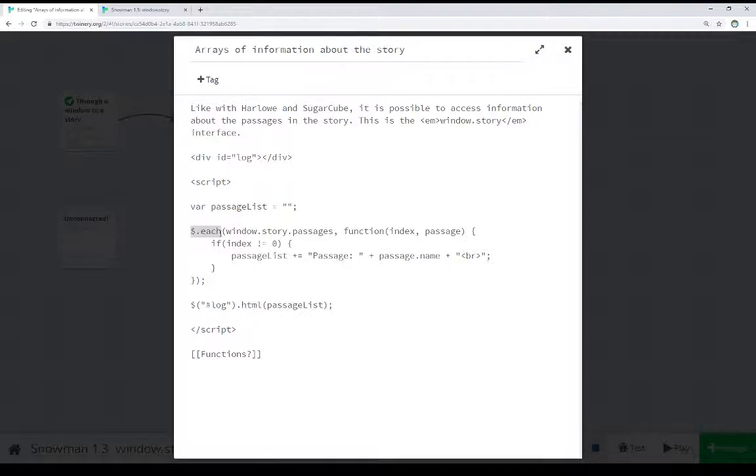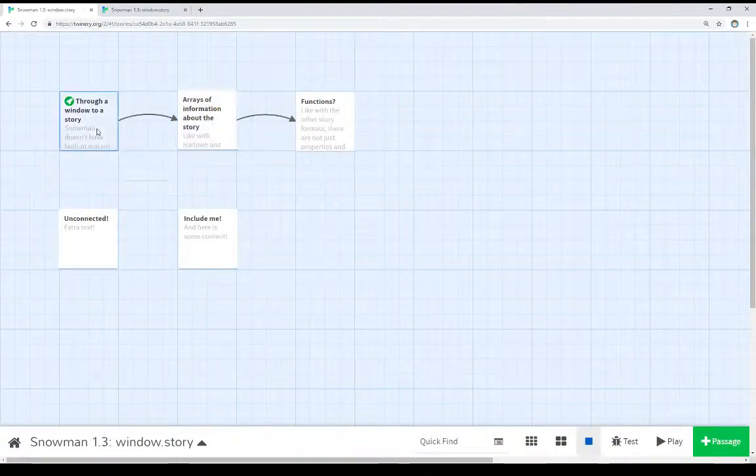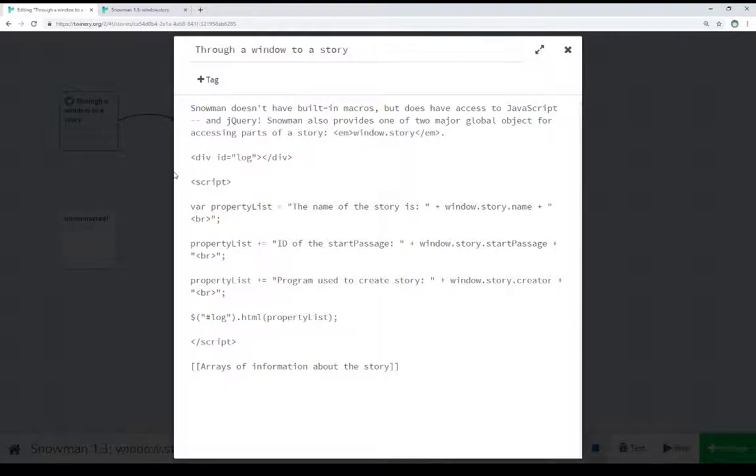For each then, as long as its index is not 0, we're looking at the name of the passage and then its passage name, getting each time the object representing that passage as we go through the property passages as part of the global window.story object. So we see we can look at all of the passages. Coming back then through a window to a story, we can also see we can get property information about the story, looking at the window.story object and some of its properties. And these are just three of them here.